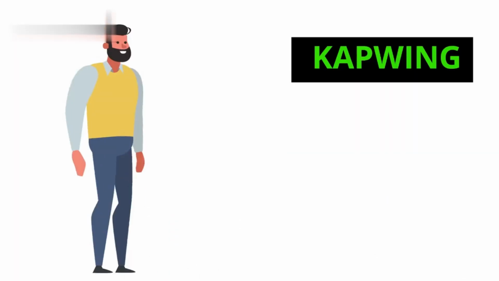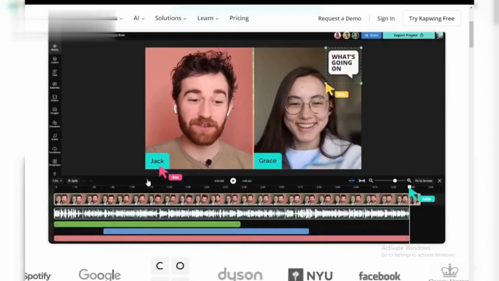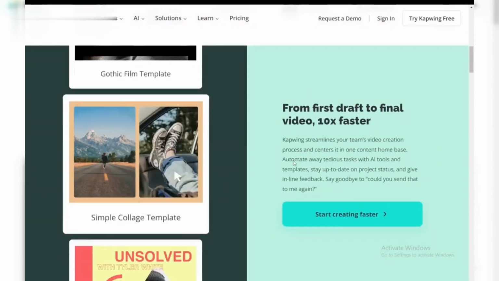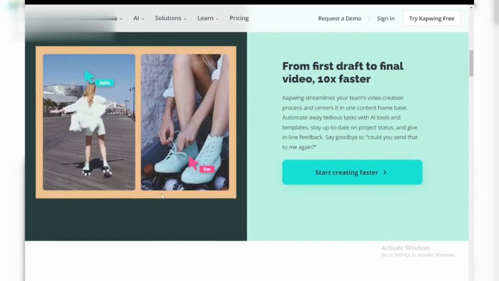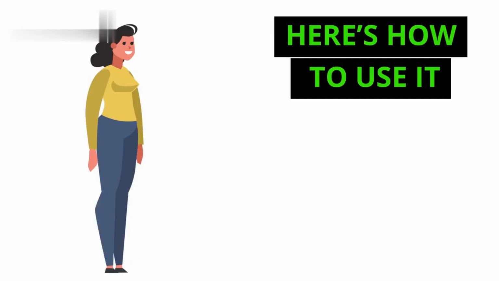Tool number 3, Capwing. Another tool to think about is Capwing, an amazing free online editor that makes it simple to convert text into animated videos. It's an excellent platform for users of all skill levels. Here's how to use it.